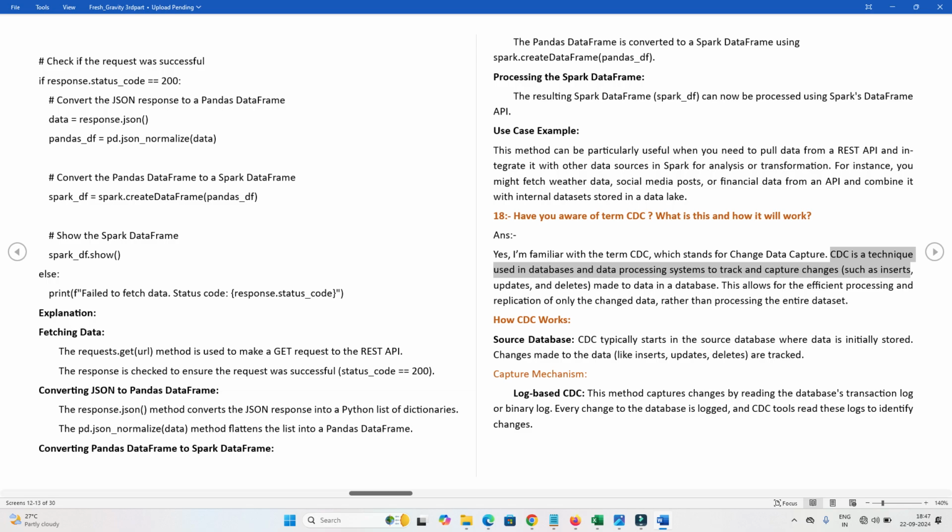Then he asked how CDC works. So simply, there is a source database. CDC typically starts in the source database, where the data is initially stored and changes made to the data, like insert, update and delete, are tracked. After that, there is a capture mechanism. What is the capture mechanism?